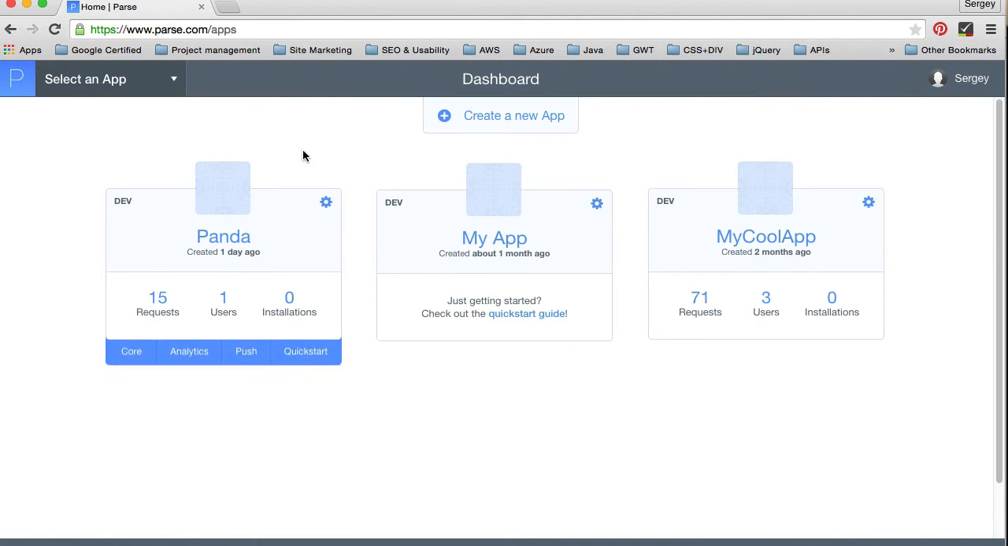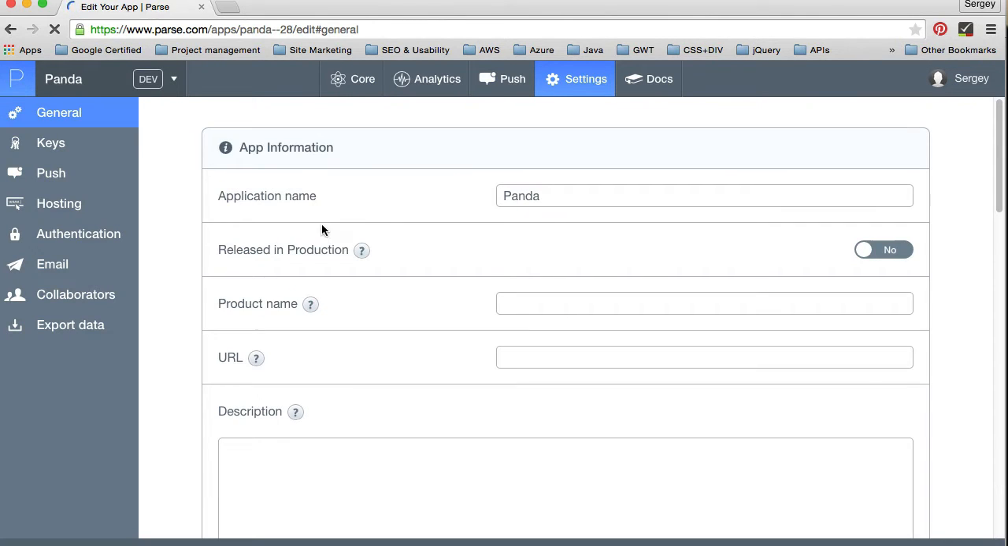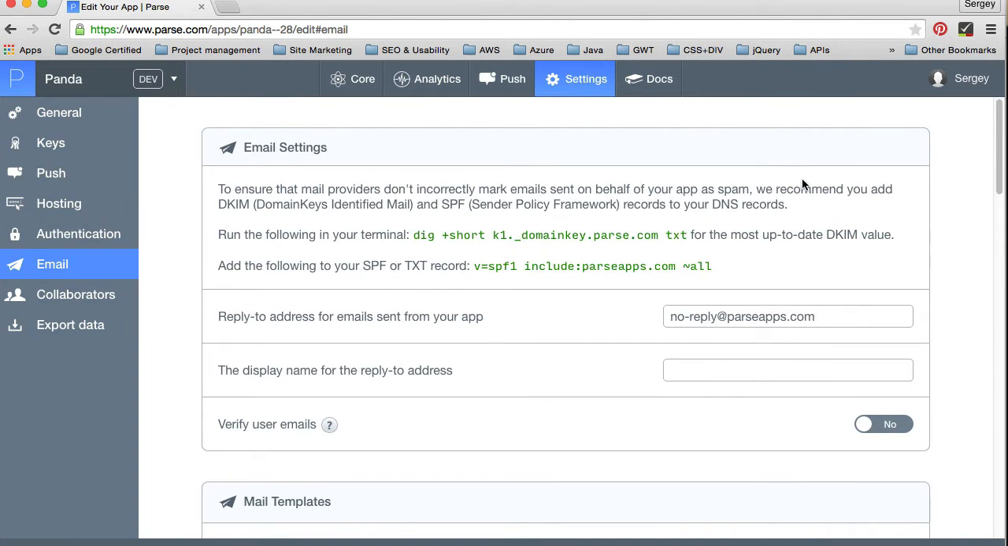and if you are at the dashboard, you can click on this gear icon and then click on settings. And under settings, you want to go to email on the left side panel. And the very first table here, email settings, if you look down a little bit, it has verify user emails. So this needs to be turned on. If it's set to no, turn it to yes.